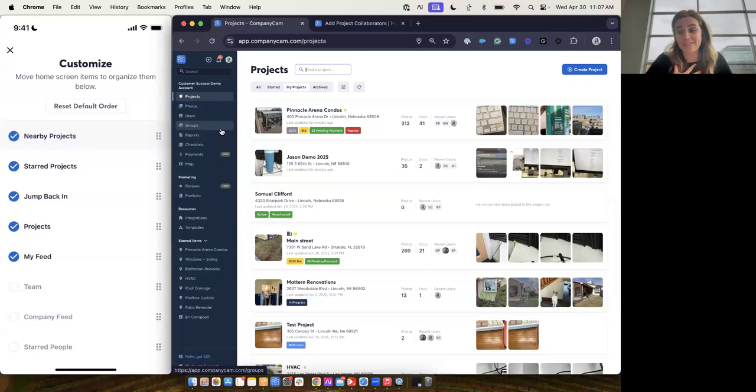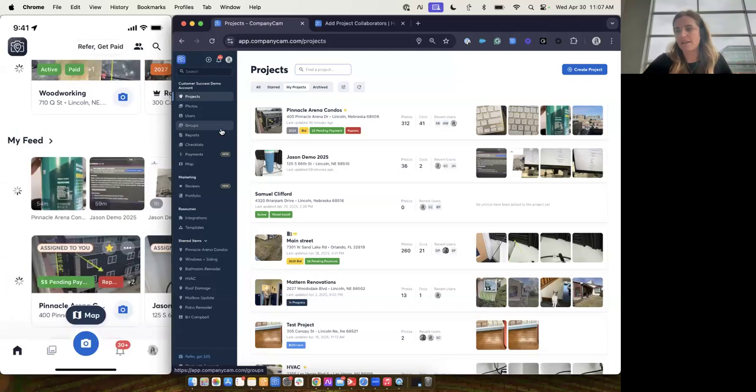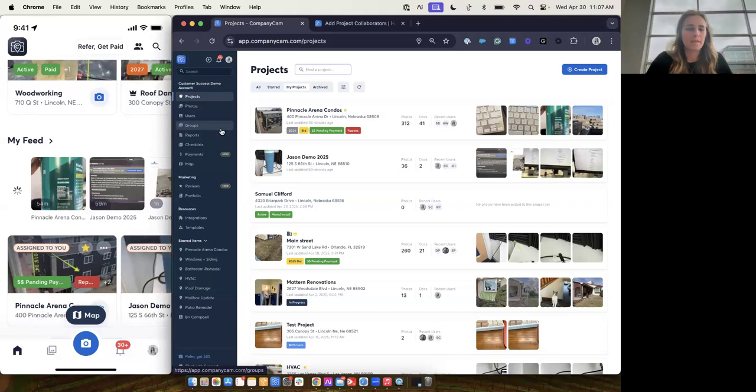So again, I love having nearby projects up at the top, and I do recommend all of these, but you can do whatever you want, try different things. And again, this will be unique to each individual user. So if you just added somebody to your team today, you might want to jump in there and help them edit their home screen. All right, let's go ahead and exit out of that and get back on here.